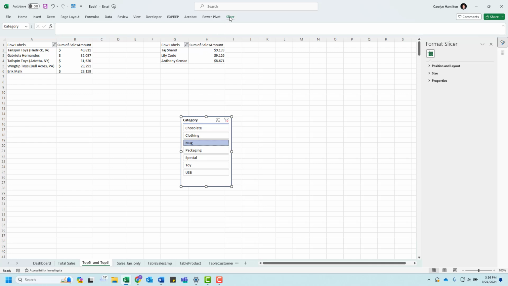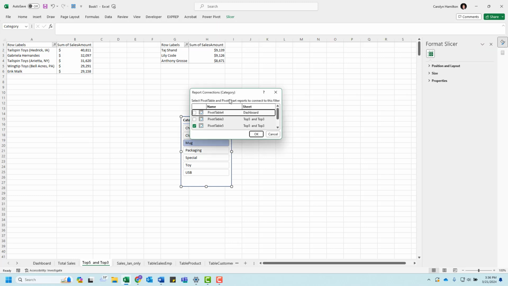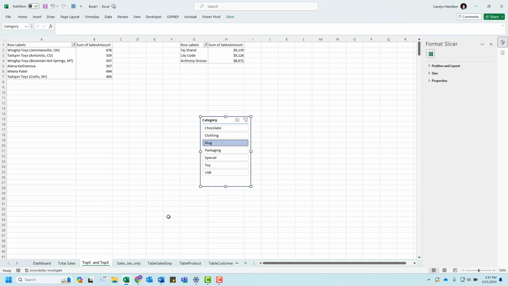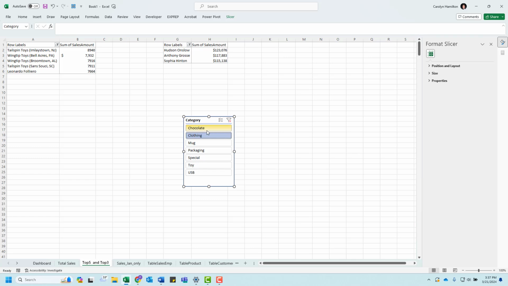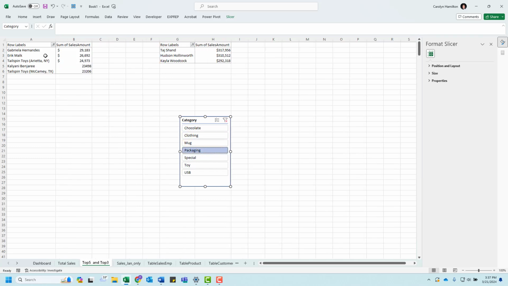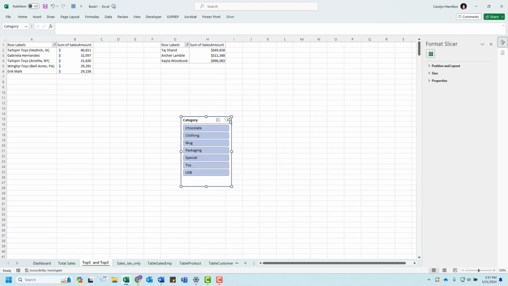So once I've created the slicer, then on the slicer report connections, here's the sheet that it's in, which is top 5 and top 3, and this one isn't checked. So the generic pivot table names could be better, but there we go. So now if I change to clothing, both of them should update. Now notice how the sizes are changing based on the length of the names, and then I can undo all of them.